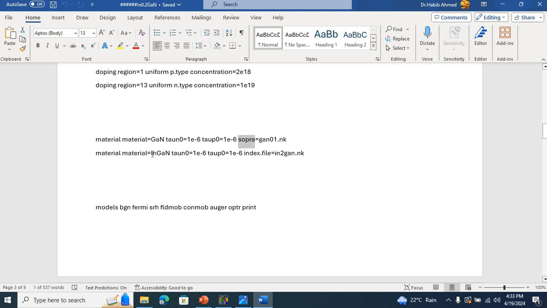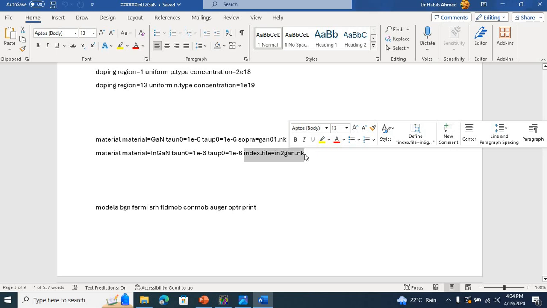Then I have included another layer, which is indium gallium nitride, and I've set the parameters for this layer as well, the electron recombination lifetime and the hole recombination lifetime. Now here is the most crucial part, and it took me some time to figure it out.